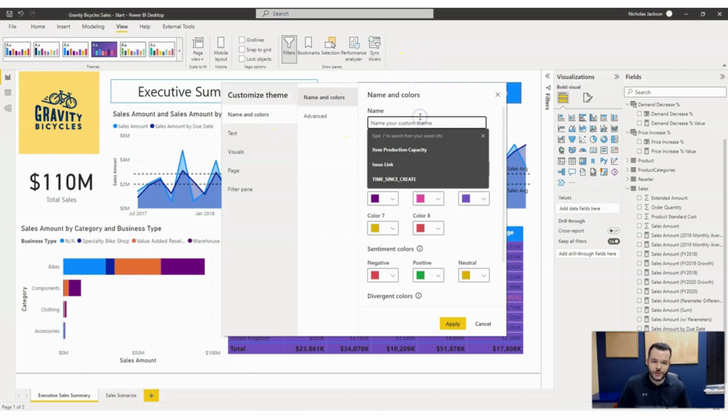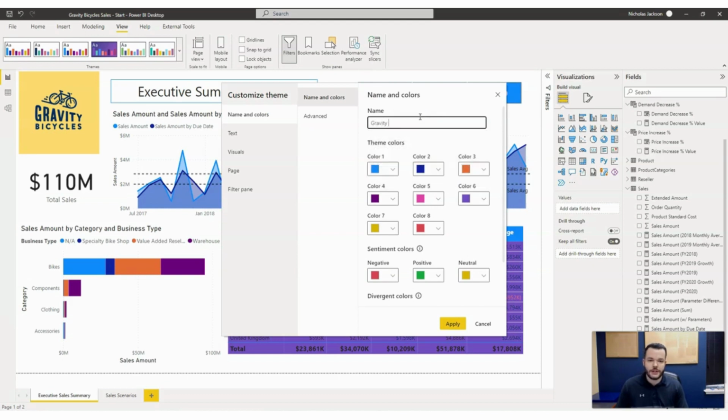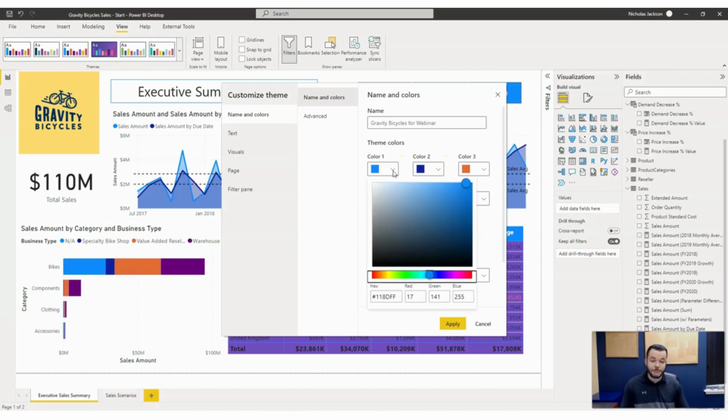So first of all, let's give our theme a name, and we will call this Gravity Bicycles for Webinar. Great. And this is where I want to start including some of my custom colors. A lot of people ask, okay, how do I find my custom colors?